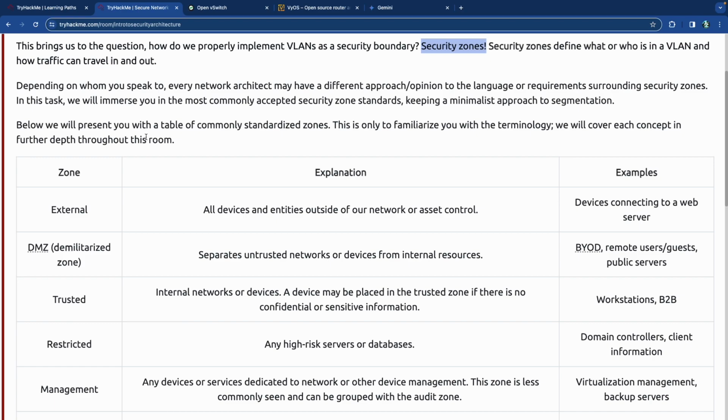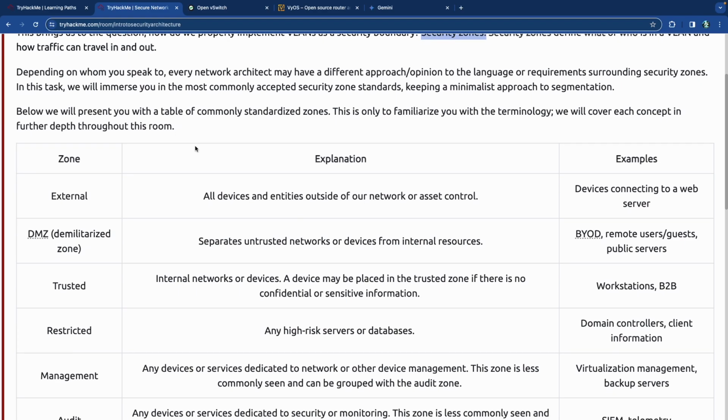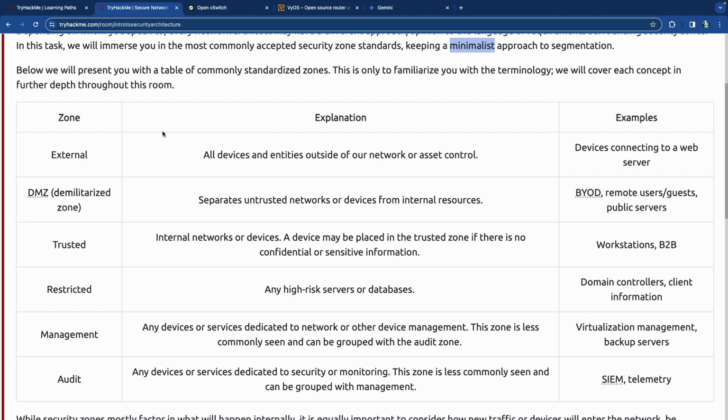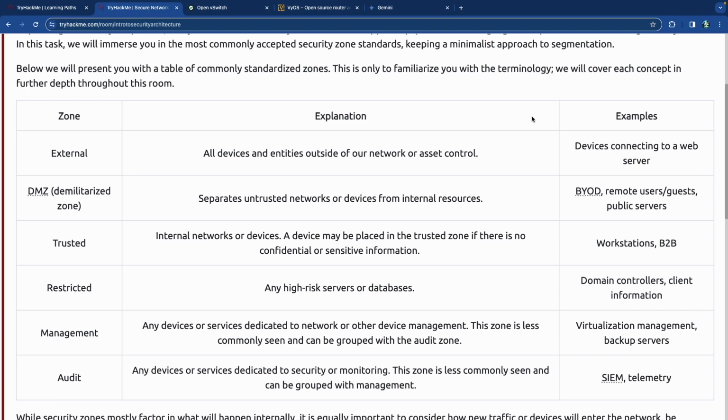Depending on who you speak to, every architect in a network may have a different approach to the language or requirements surrounding security zones. We're going to talk about the most commonly accepted security zone standards, and then thankfully we're going to be looking at it in a minimalist approach. And this is, by the way, consider the fact that they think that this is minimalist, right? So this is the table of commonly standardized zones, and the zone, and then the explanation of the zone and an example of the zone.